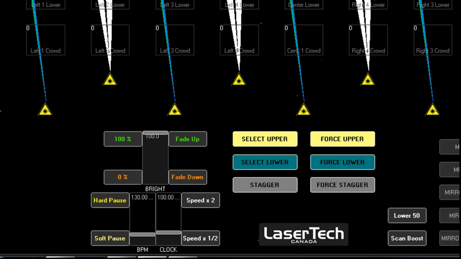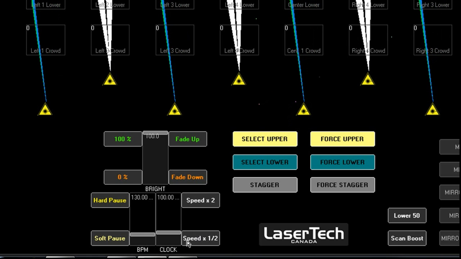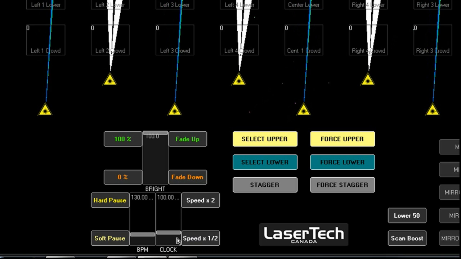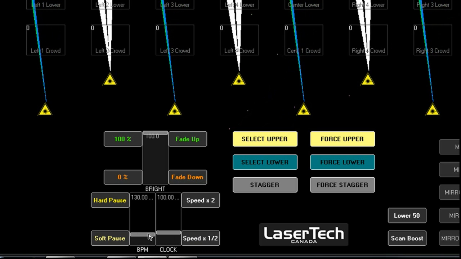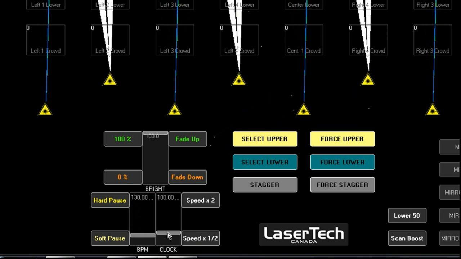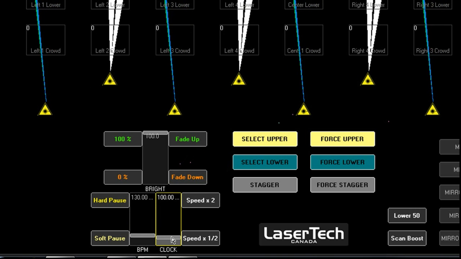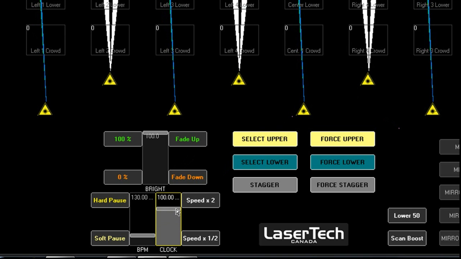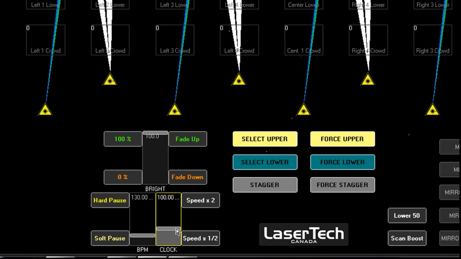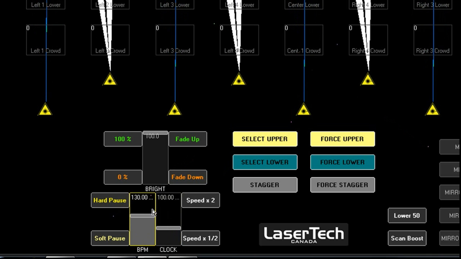Next, we have the speed group. The speed group down here allows you independent control of both BPM speeds and clock speeds. So you have two sliders here that can be controlled. That one there, that one there. The reason nothing's changing is because the cues that you see playing right now are actually set to BPM and not the clock.